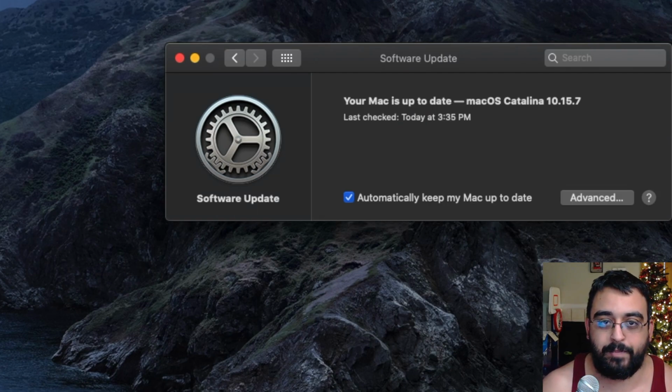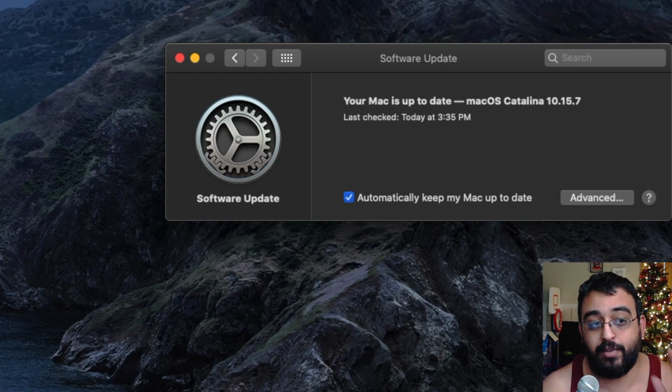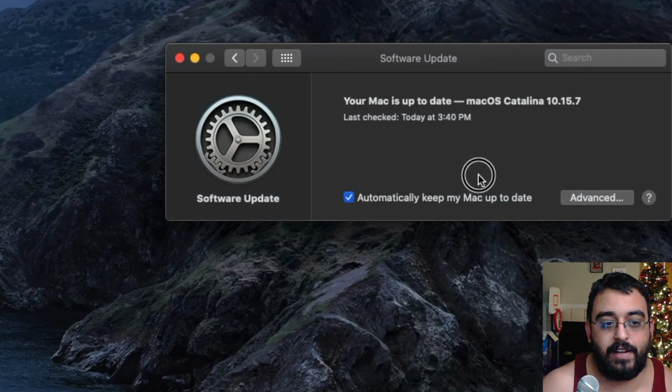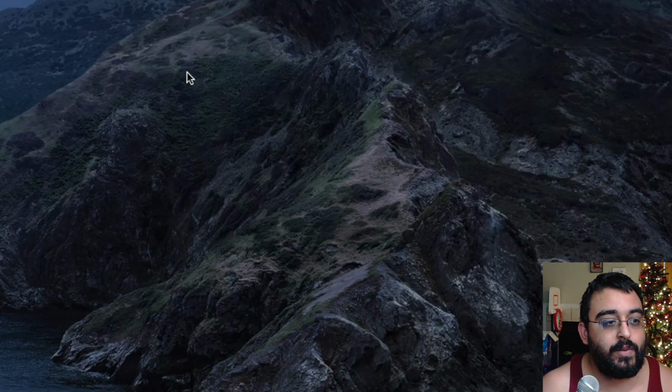Okay, guys, we are back once again. And my computer is saying your Mac is up to date. macOS Catalina 10.15.7 is up to date. Let's go ahead and go back and verify that it still says it's up to date. Let's verify it a different way.